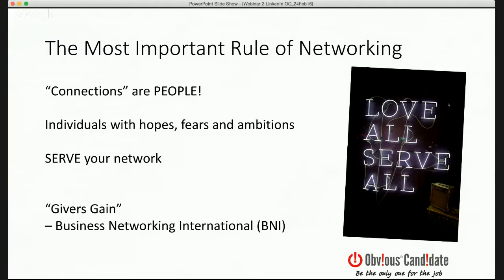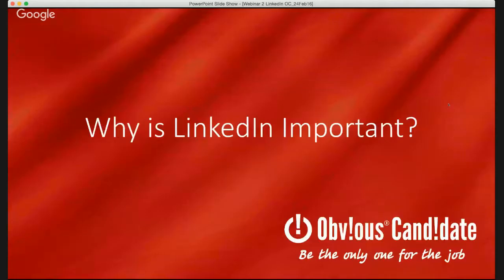So if you can have the attitude of serving your network, there's a networking group that I've been a part of in the past called BNI, or Business Networking International, and their motto is givers gain. And the whole idea, and I love this, if you can help enough other people, this is something that a guy called Zig Ziglar said. Zig said that if you help enough other people get what they want, you can have anything you want in life. So go out there and don't ask your network to just help you. Go out there and help them. And I think that the Hard Rock Cafe had it right with their love all, serve all. So that's a very important way to view networking in general.